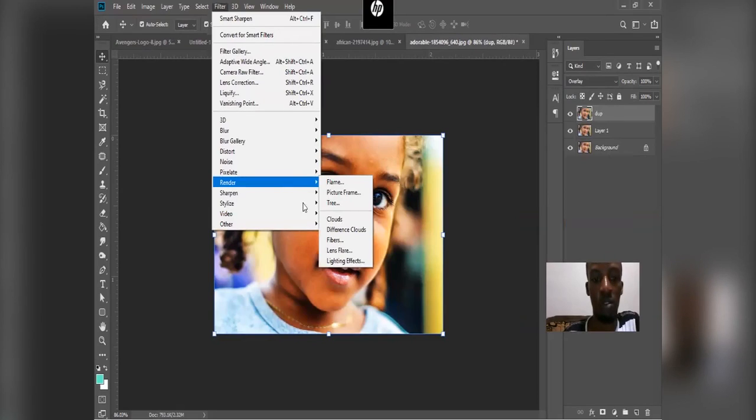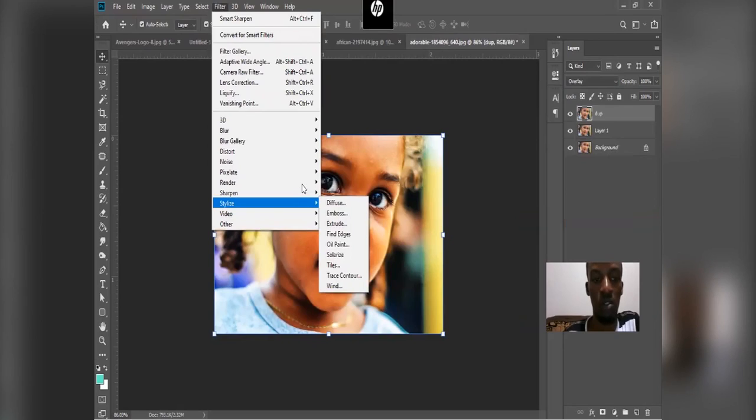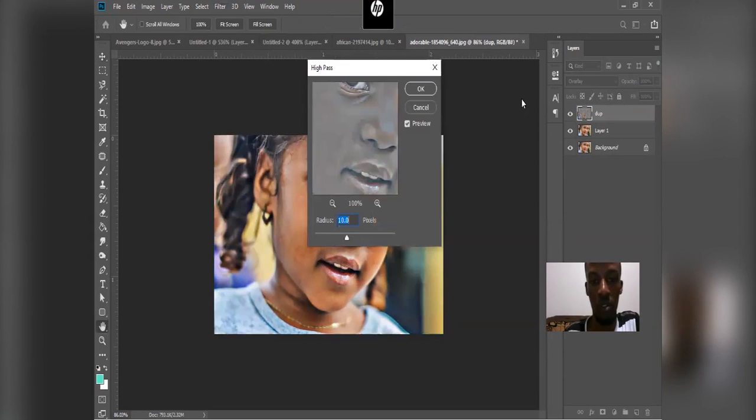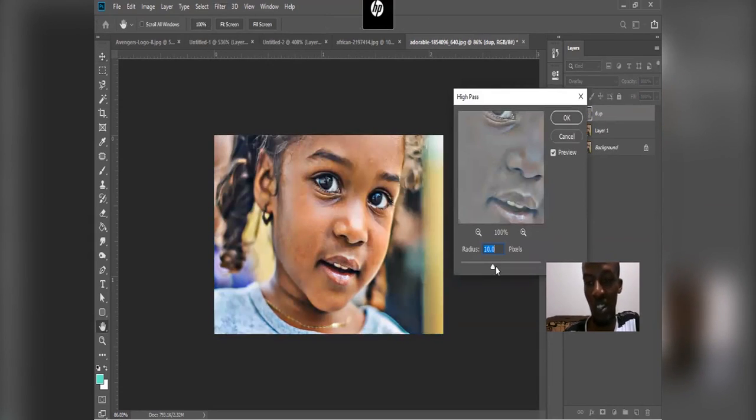Sorry, you go to Other, then you go to High Pass. See, it has now started changing the color. So High Pass, and you can try to increase it a bit around there, then press OK.